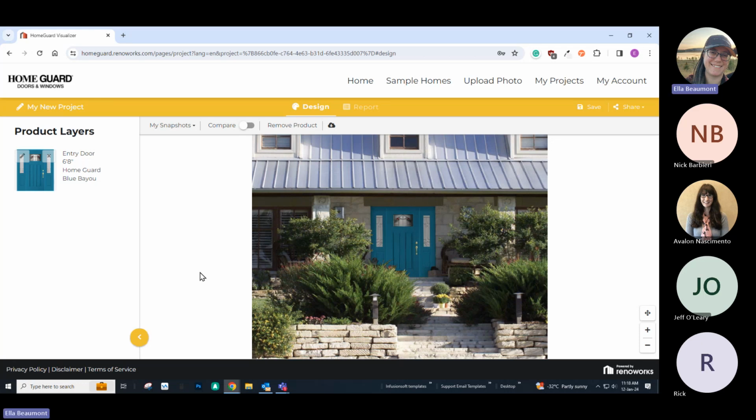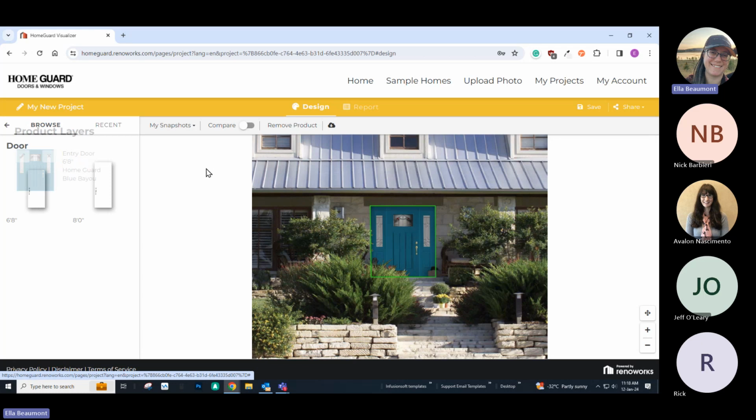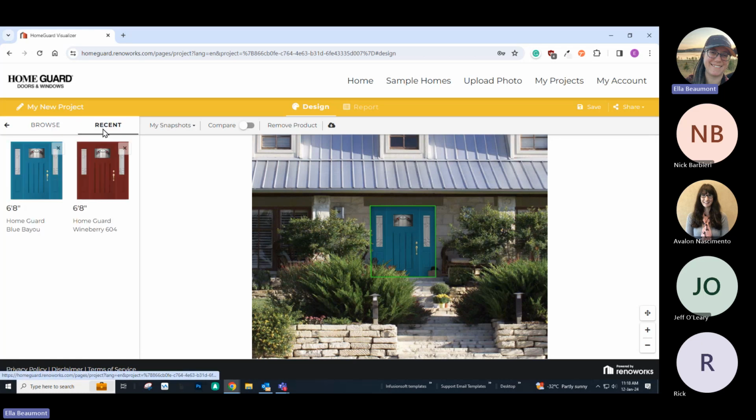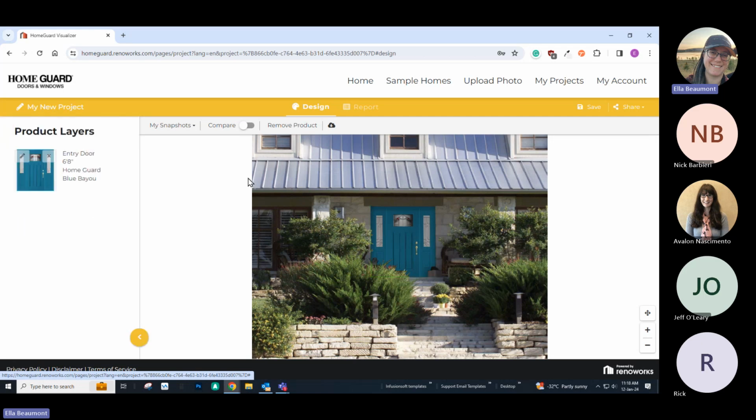Okay, let's talk a little bit more about the other options that are available. There is one other element that's kind of a fun thing to know how to do, and that is to select a door option that you've previously applied or selected on a home, and that is using this recent tab. So again, I will just go through that.